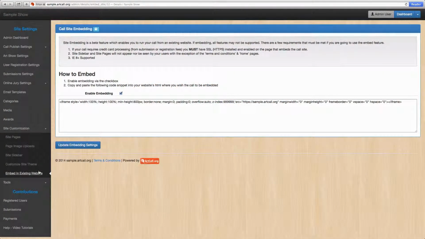The last section here in the site customization is called Embed an Existing Website. And you can see that this is a beta feature we are testing out. It's often requested. This is maybe our most often requested feature, as users want to be able to place their call website in an existing website. For example, your gallery or your organization may already have an existing website, and you want the users to be able to register and upload their submissions on your website. And that's what this embedding feature allows for.